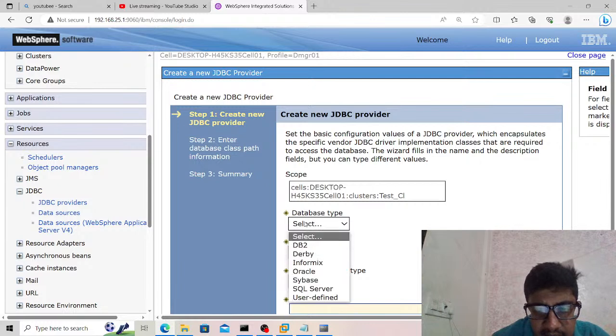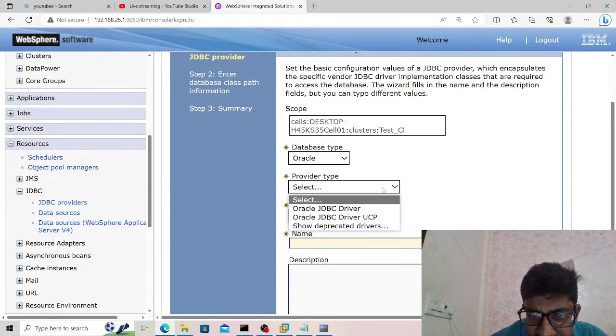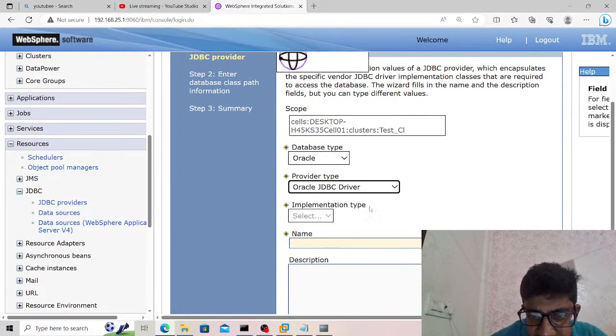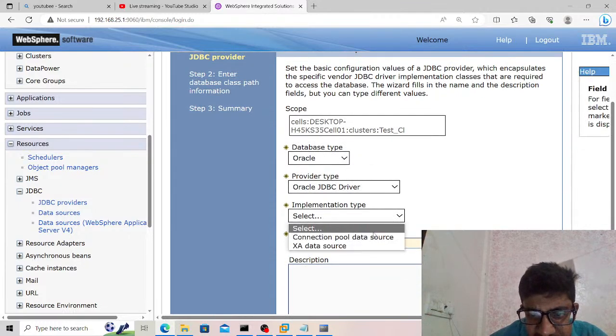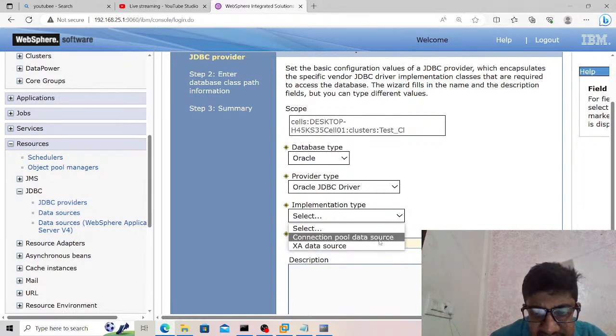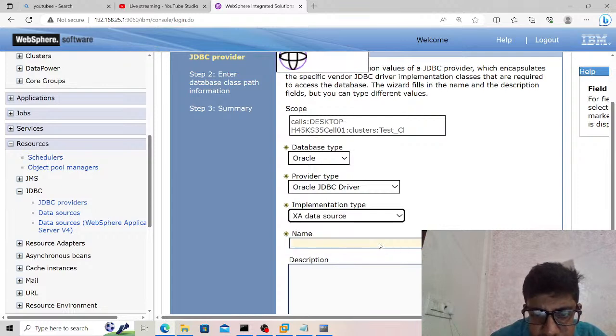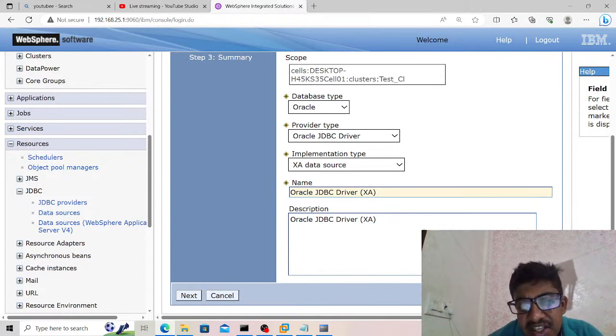Select the database type: Oracle. Oracle 11g is the client. Oracle JDBC driver, Java Database Connectivity. The implementation type is XA or non-XA. XA means multiple databases can connect at a time; non-XA means a single database connects at a time. This is the non-XA data source. There is no real difference here between the XA and non-XA data source.